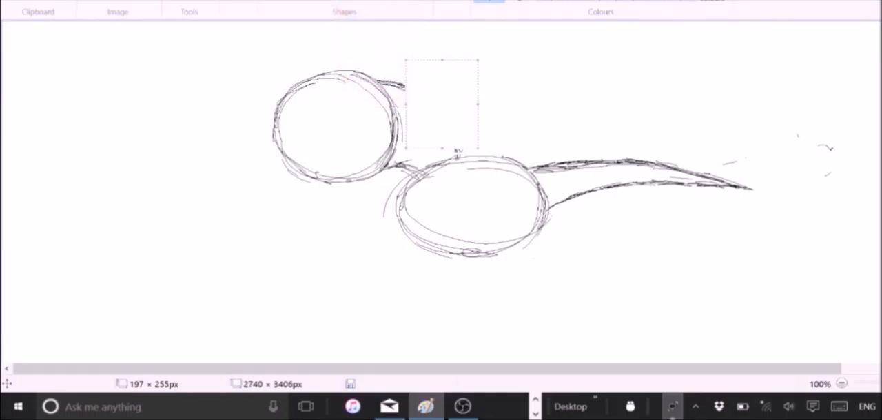What am I doing? What? Ah, right, okay. Fill. It's set to no fill. We want to set it to solid color. Right, so there we go. Just going to use that to erase my other bits.